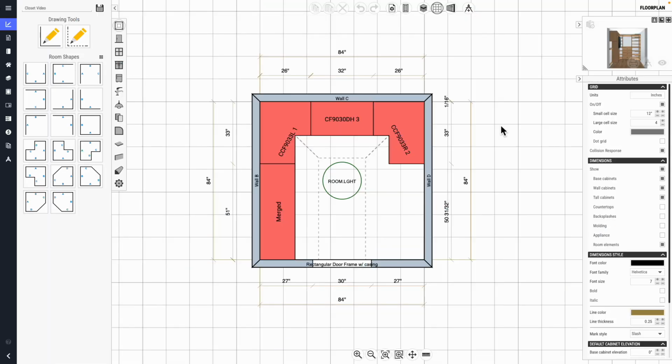We'll begin with some changes to the user controls. You may now drag dimensions out of the way to avoid overlapping other objects.